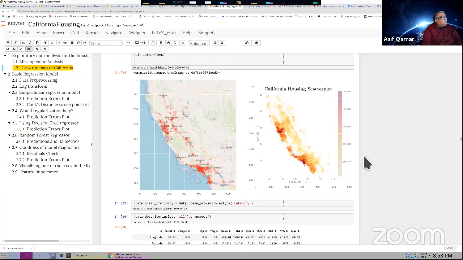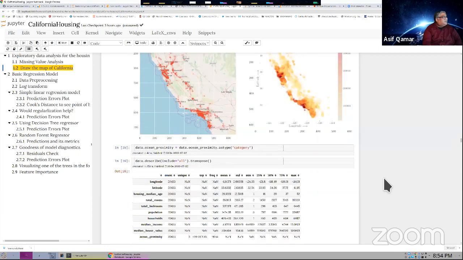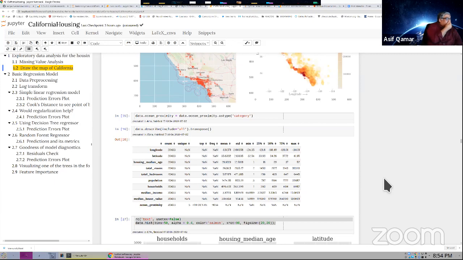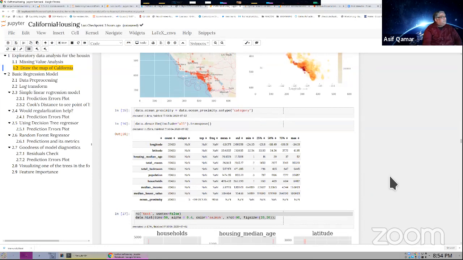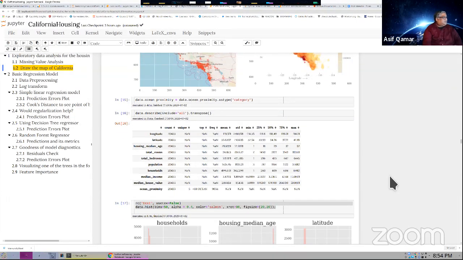All right. So I put this side by side now, guys. You can literally see the scatter plot in this map. They look so close to each other, isn't it? Now, the one other thing I realized is that the ocean proximity is a categorical variable. So I'm explicitly changing it to categorical, instead of a string. It's just a good practice to do that.